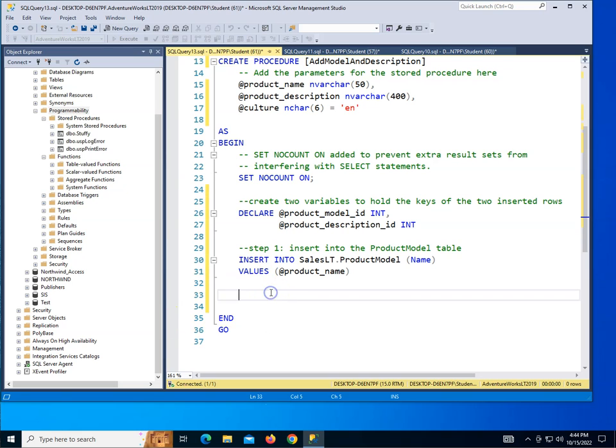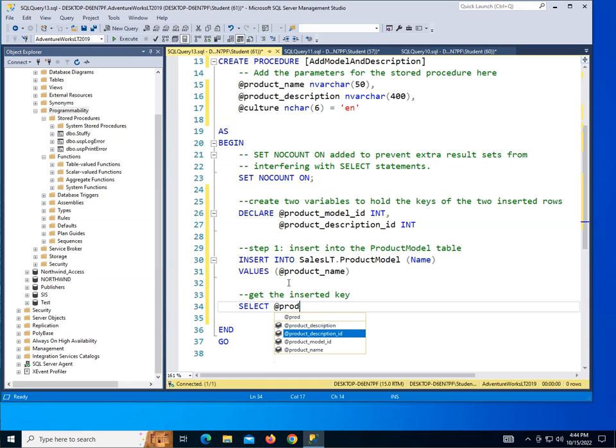It keeps track of it. So as soon as we've done this insert, a key is generated, populated in the table, and a copy of it is kept in the @@identity. We want to basically hold on to that. So I'm going to get the inserted key. I'm going to say select @product_model_ID is equal to @@identity, and that takes care of it.